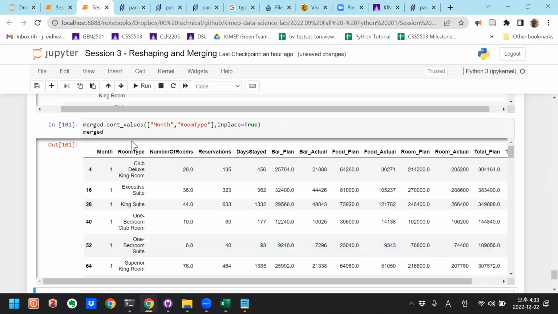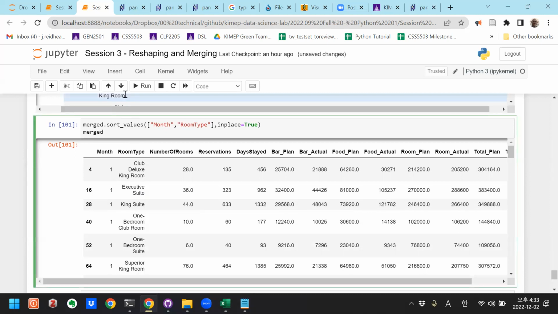Okay, so this is super clean, super formatted. All the columns are named how we wanted. They're ordered properly. It's sorted. Now we're ready to start calculating some variables and do some analysis, right?